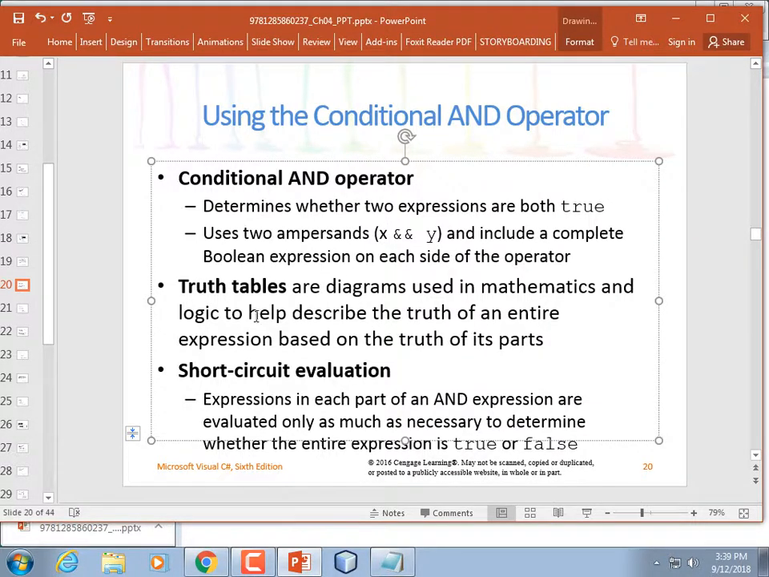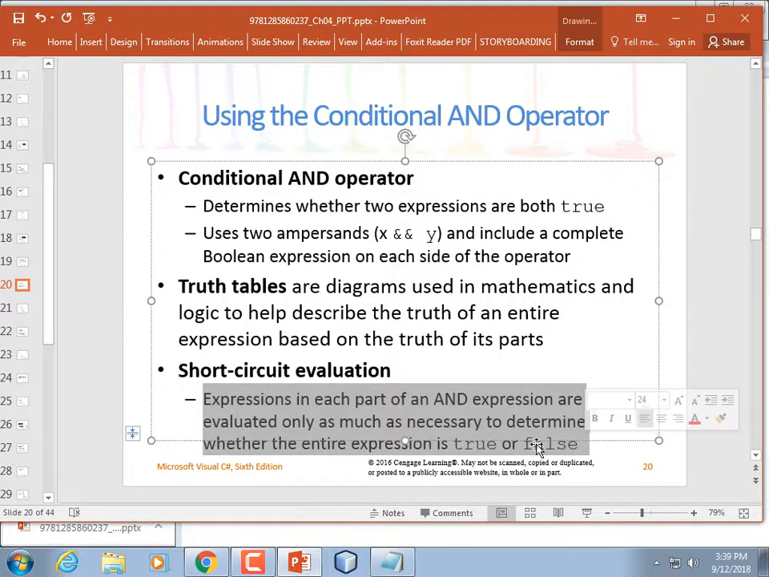Truth tables show the relationship between ands and ors. And you can create truth tables that are longer than just x and y. You could make a truth table for x and y or z. You know, it would have three columns and more than just four options. You probably have seen truth tables in your earlier classes, so I'm not going to take the time to type one out. And here it's explaining short circuit evaluation. So if you didn't get it when I mentioned it, read up on it.